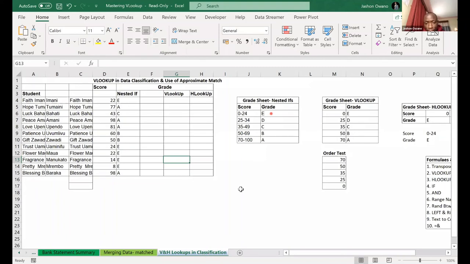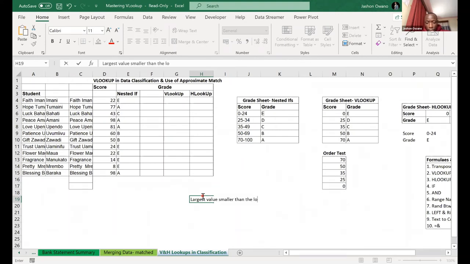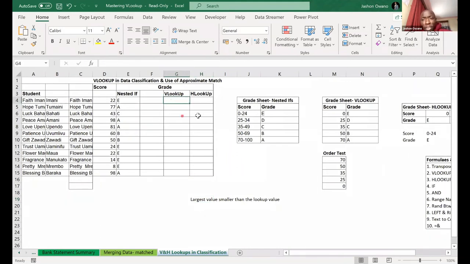The largest value smaller than the lookup value. That is what Excel does whenever you do approximate matching. But don't worry about it. Sounds like Greek? Okay, no worries. I will explain it in doing. So let me quickly try to engage you.